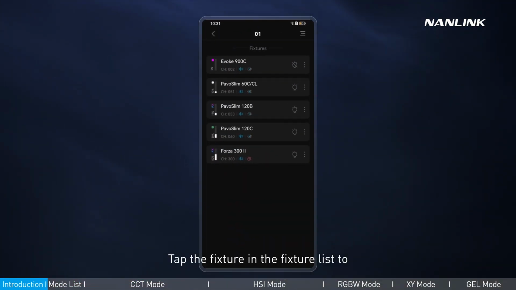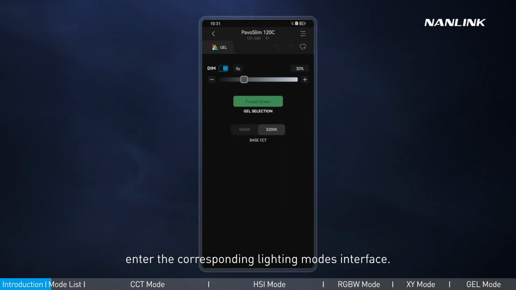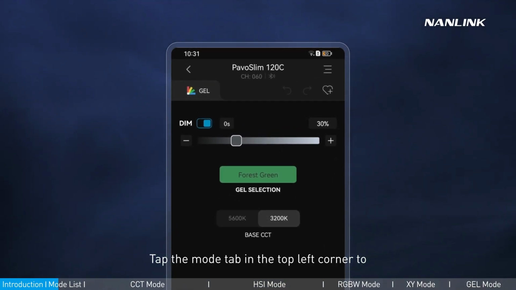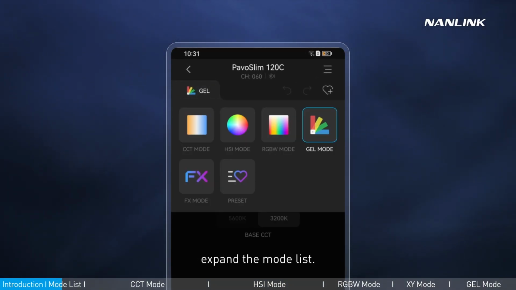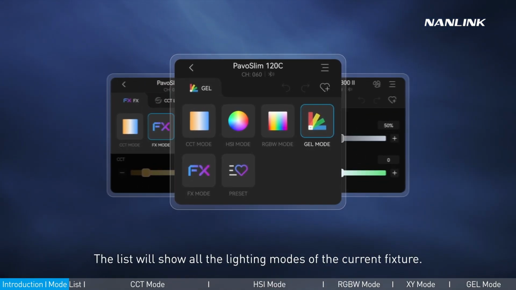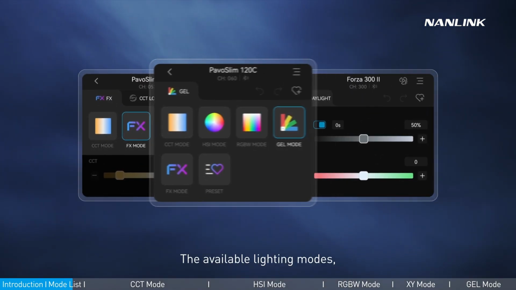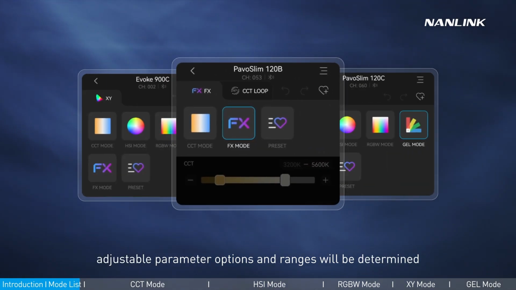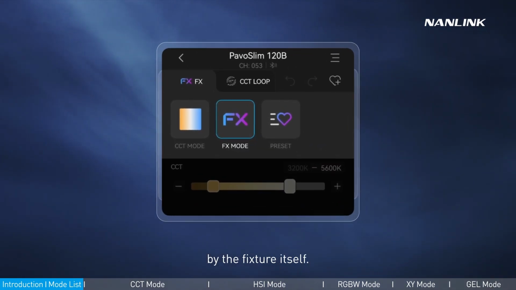Tap the fixture in the fixture list to enter the corresponding lighting modes interface. Tap the Mode tab in the top left corner to expand the mode list. The list will show all the lighting modes of the current fixture. The available lighting modes, adjustable parameter options, and ranges will be determined by the fixture itself.